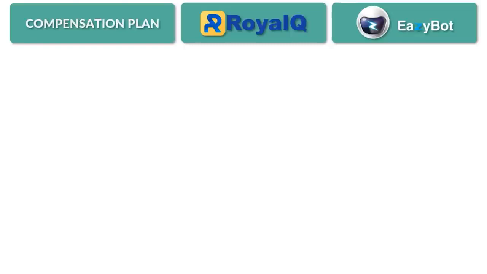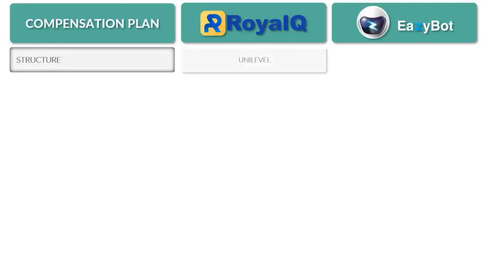First of all, the structure of both Royal Q and EazyBot is a uni-level compensation plan. That means your personal referrals are all on your first level, laterally from left to right, depending on the time that they joined. There's no spillover here. It's not a binary. You can't get spillover from above, anything like that.